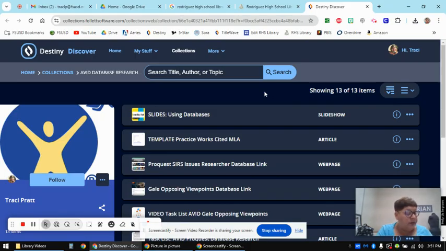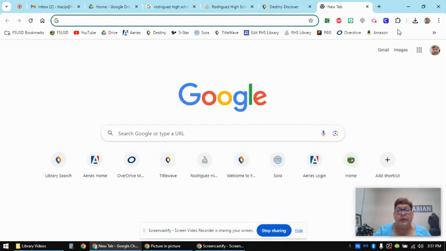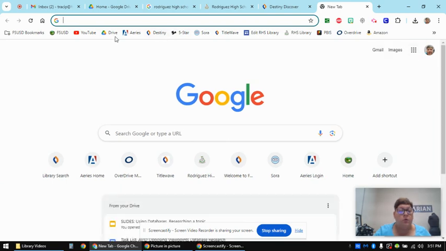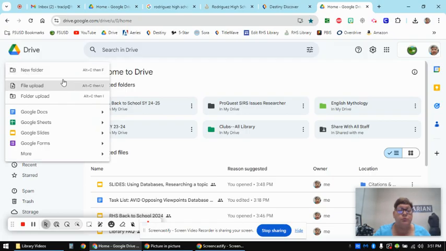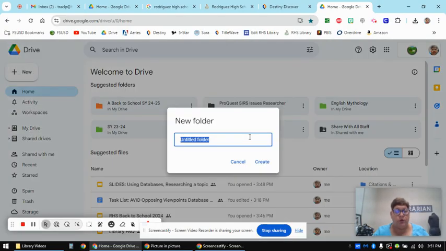And now we're going to do step 4, which is go to Google Drive and create a research folder. So I'm opening up a new tab. I'm going to Drive, I'm going to New, and I'm going to New Folder, and I'm going to call it AVID Research. Now, if you already have an AVID folder, you can put this one in your other AVID folder. But otherwise, you still need an AVID Research folder.